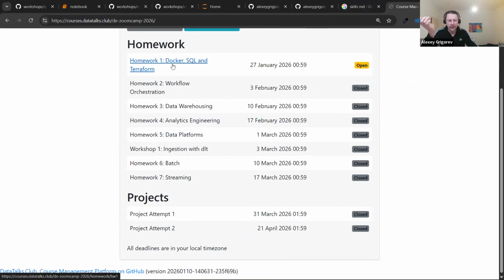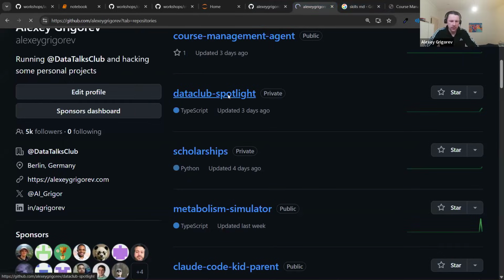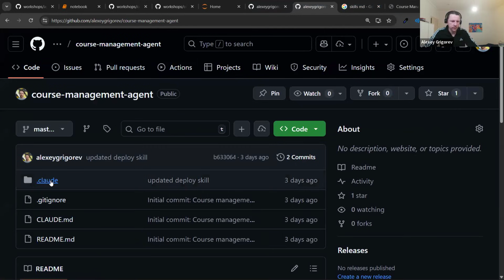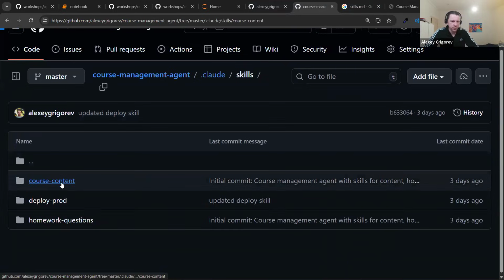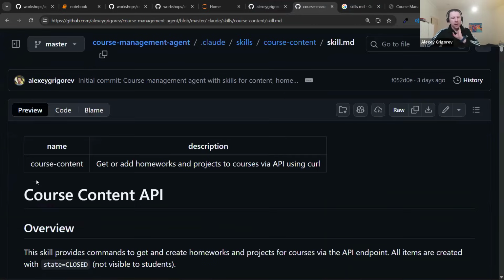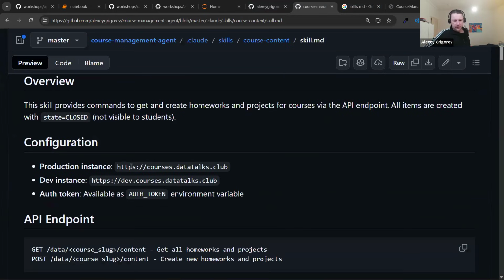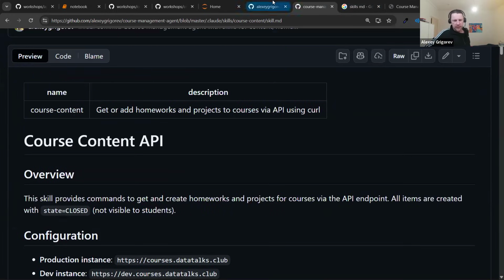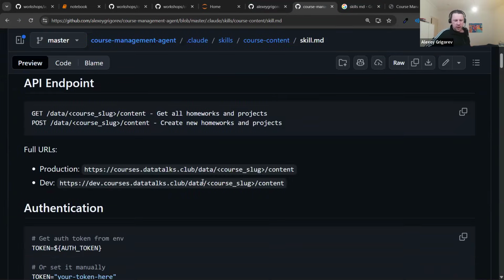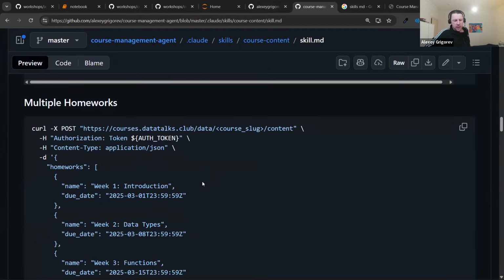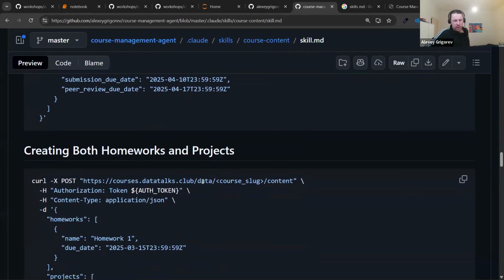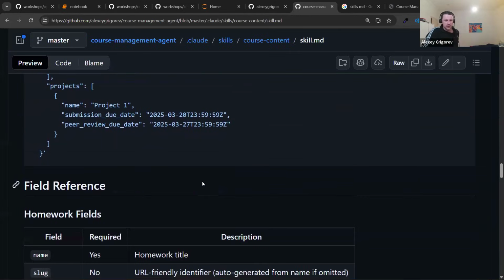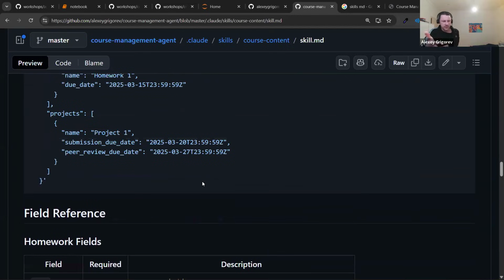But then how do I create this JSON request? And this is where skills help. For that, I have this skill, course content, where I basically describe how it should interact with the API. So this website has the API, and I just describe how to do this and how it looks. Also, there is no way this model would know these things, right? So the first time I was just instructing the model what to do, and then I said, hey, now let's save everything into a skill, and then we iterated a few times.